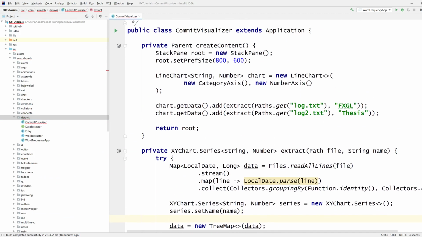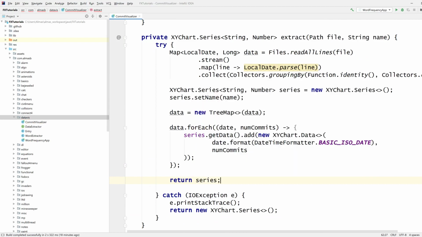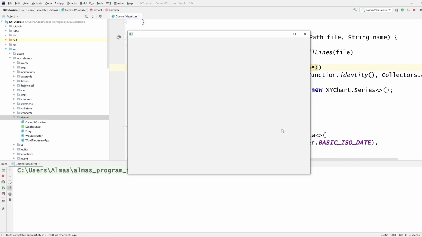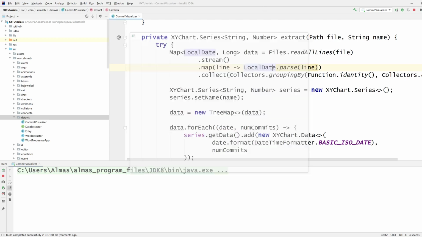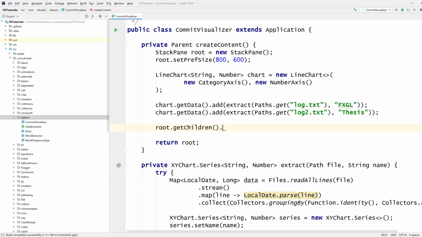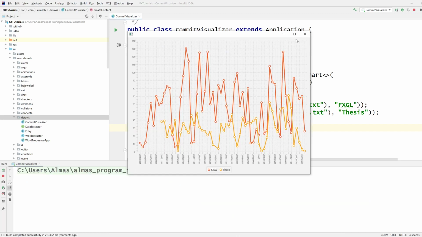I think that's it. Shall we try and run it? There's an error there. I haven't returned anything. Yeah, let's go with this. I don't see anything because probably I haven't added the whole thing to the scene graph. Yep. Get children, add chart. Okay, cool.